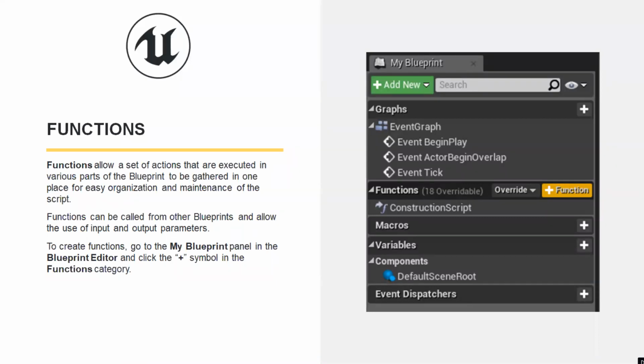So functions allow a set of actions to be executed in various parts of your blueprint. Basically, you put a bunch of nodes together and you can collapse it to a function, or you can just create a new function and add a whole bunch of nodes in the function. It's just like a bundling of nodes for you to execute some code on, right? And you give it a unique name, so a function name, a return type. You give it a parameter list, just like regular functions.